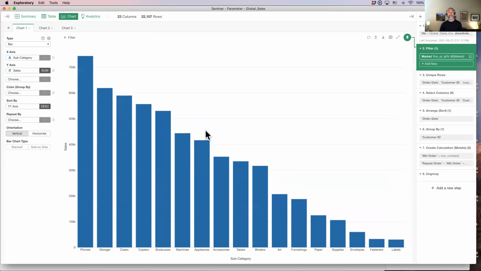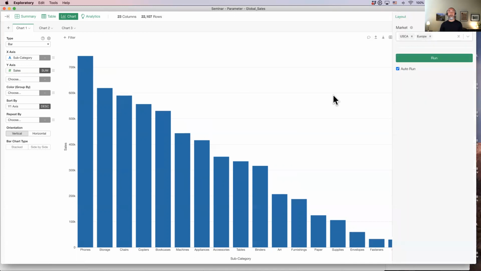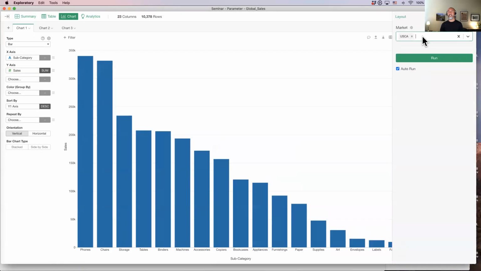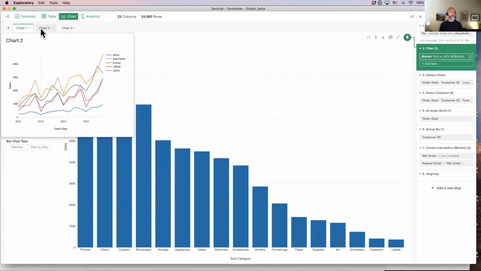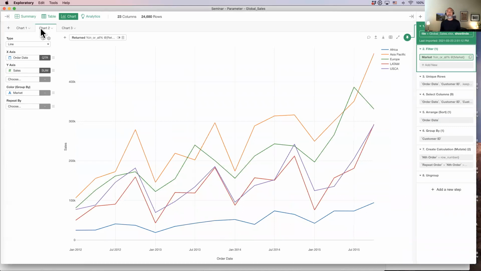So now I can interactively work with this chart. If I want to see only the USCA, or maybe Asia Pacific, and so on, then this data is dynamically updated. Okay, so now I created another chart here. This one is basically looking at the sales trend over the 4 years period. And it is showing Africa, Asia Pacific, Europe, and so on, by the color.